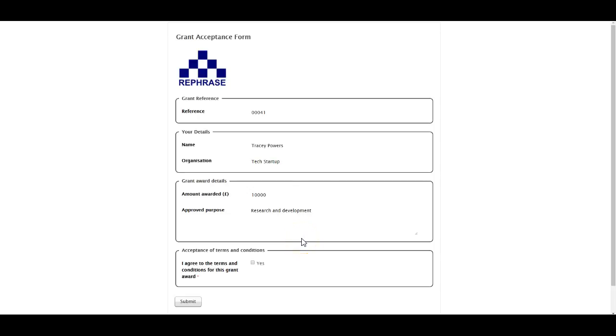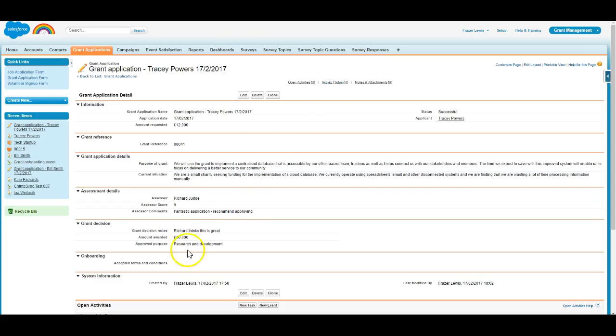These forms are built with a tool called Form Assembly, which ties into Salesforce, as you can see, in a very integrated way. Tracy comes to the form, clicks yes, I agree, and submit. And guess what? If we look back in Salesforce now at the terms and conditions field, just do a refresh, we can see that Tracy's accepted the T's and C's.